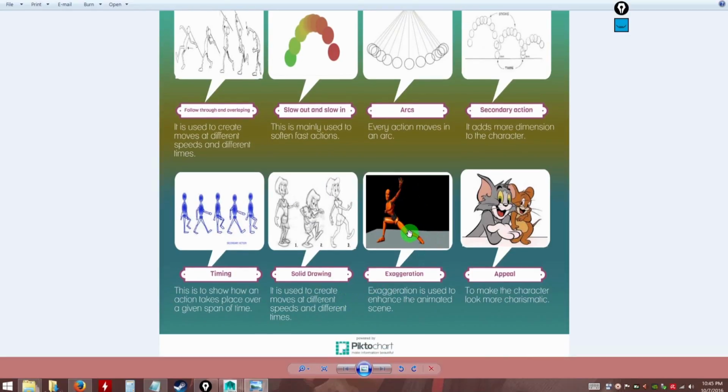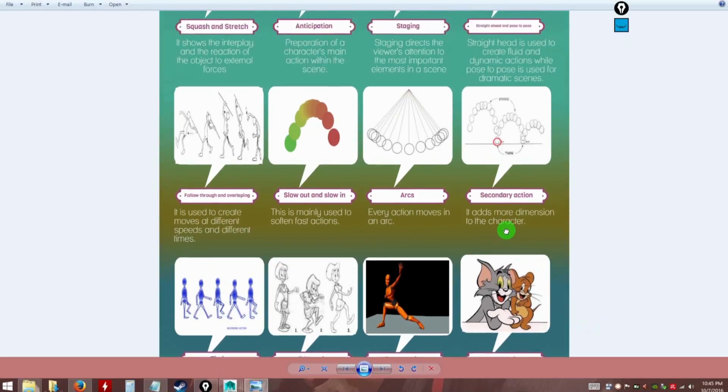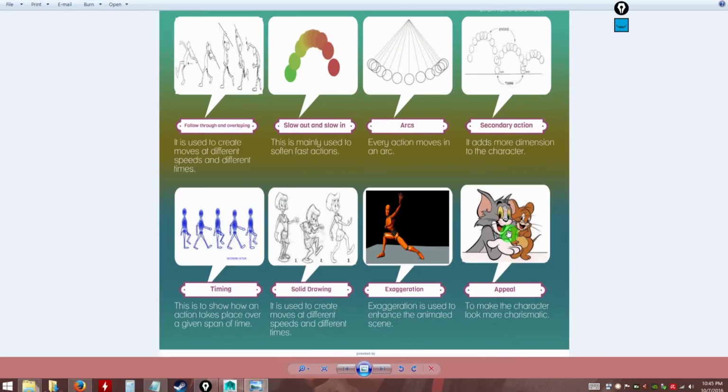Let's see about exaggeration. Exaggeration is how you exaggerate a certain human pose, a certain character's pose, or a facial expression, like those cartoon faces going scared and all that. Adding exaggeration will make the character more interesting. Then you have appeal, to make the character look more charismatic, which means making the character look interesting. This is more into the design of the character, the design of the set, the visual design and everything.